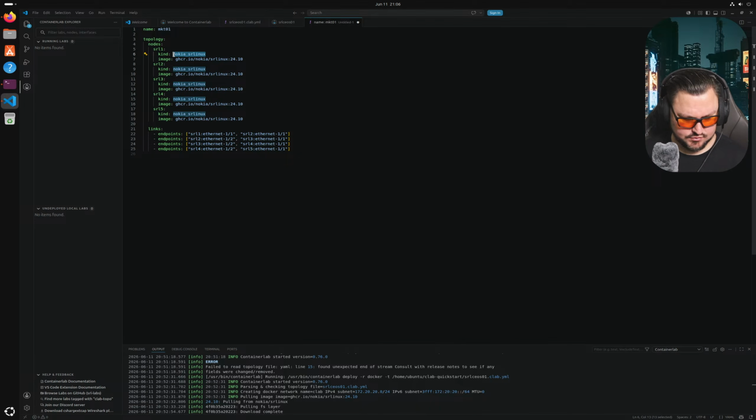So let's just do, what's the replace key on Visual Studio Code? Something like Control H or something? Yeah, Control H. So I'm just going to find Nokia _ SR Linux and replace that with Microtik _ ROS. Let's do it for all. Perfect.